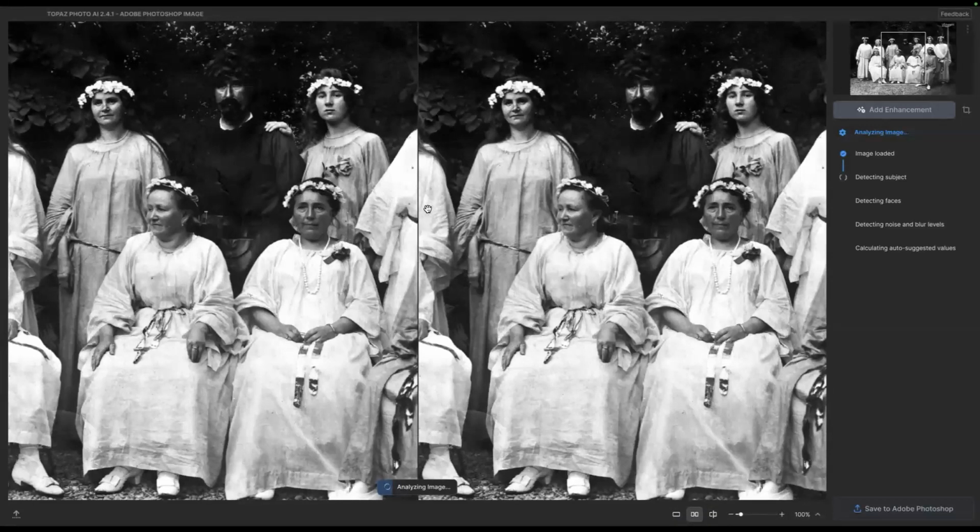So when you first open it up, it's going to analyze the image and go through a set of what it thinks the image needs. So it's detecting the subject, it's finding faces, and making some corrections that it thinks this image needs. So it's still running, and it does take a little while. One thing to know about programs that are heavily reliant on AI is it helps to have a fast computer. And even if you have a fast computer, it can sometimes take a little while to work.